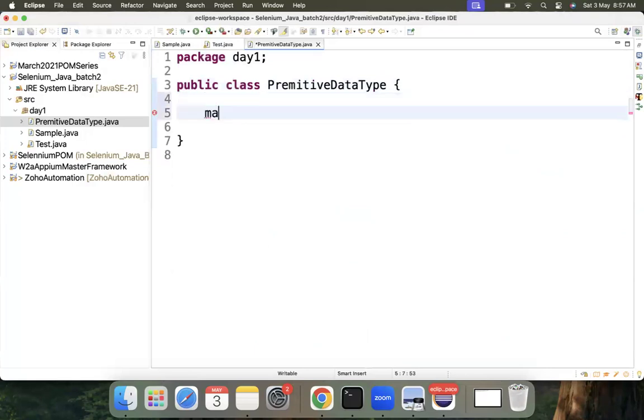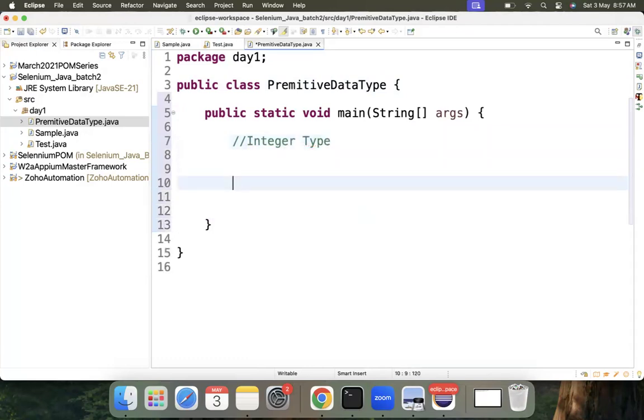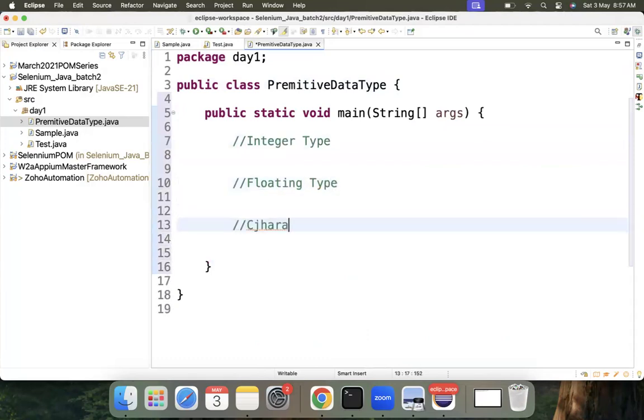Okay, tell me one thing. We have integer type, we have floating data type, we have character type, and we have Boolean type. Now, can you tell me under integer type, what all data types are there?